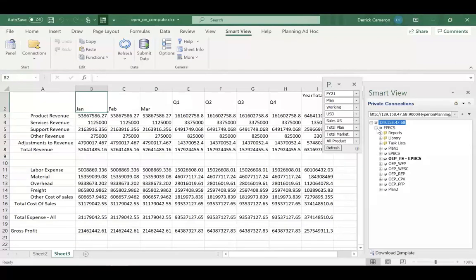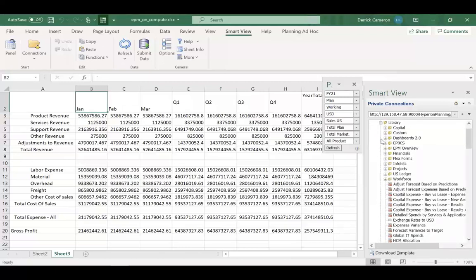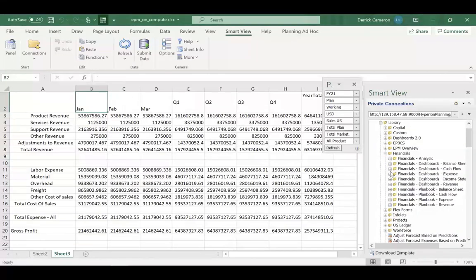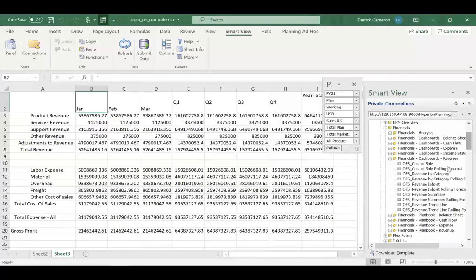At this point, we can navigate to the reports that have been saved. Let's take a look at them on the right-hand side here. We'll go to library and we'll go to financials. If we go into, say, dashboards revenue, you'll notice here on the right-hand side, there's a number of reports. And one of these reports is actually this report here. And so you can select that. These are all selectable, the reports. And they're a great way to understand what filters need to be applied in order to access data.